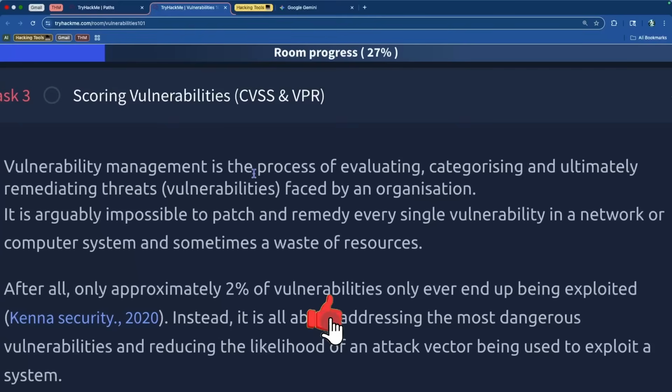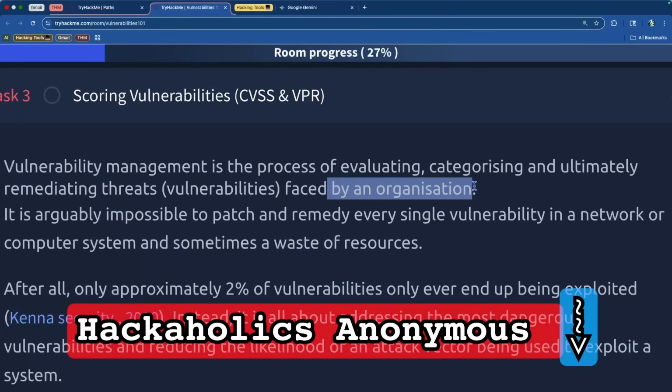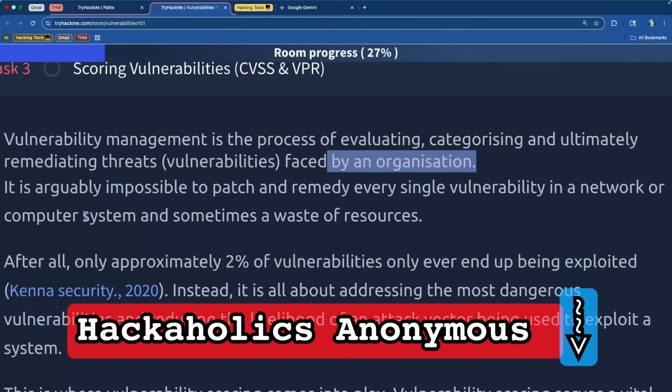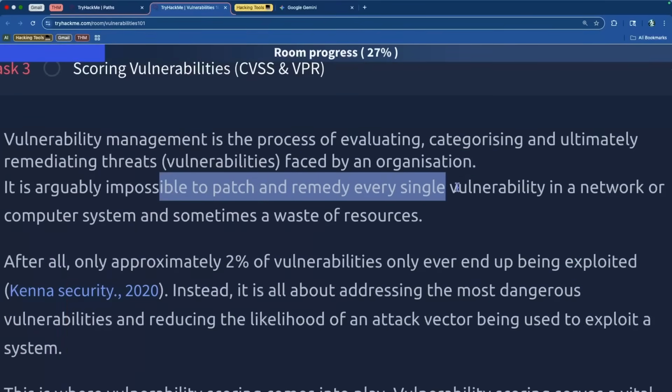In vulnerability management, one of the big things you're going to be doing is evaluating, categorizing, and ultimately remediating these vulnerabilities, or the threats that come from them, that apply to the organization that hired you. It's arguably impossible to patch and remedy every single vulnerability, because if it's a big enough network with thousands of users, you're going to be limited on the time and energy you can put toward patching and remediating vulnerabilities.